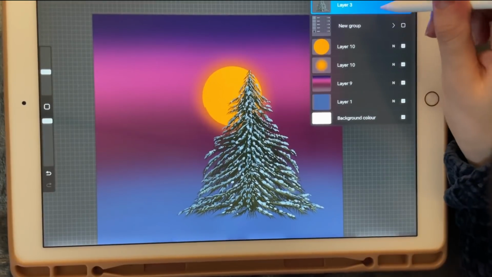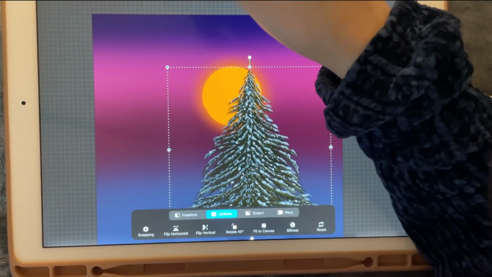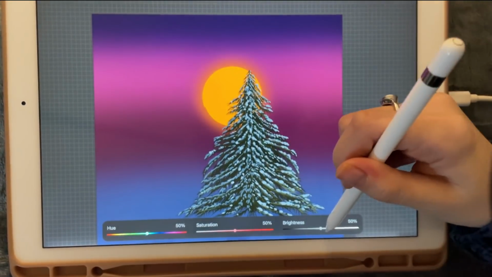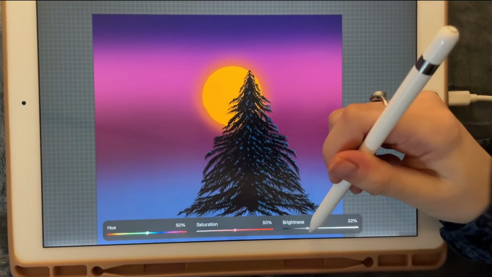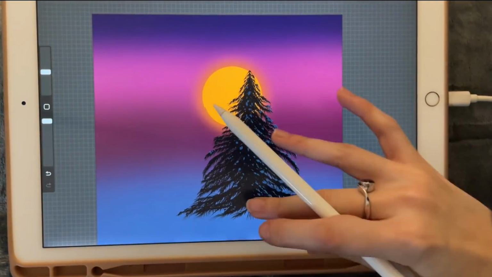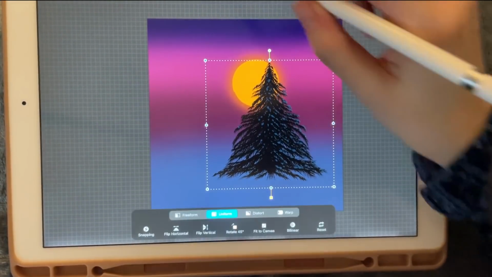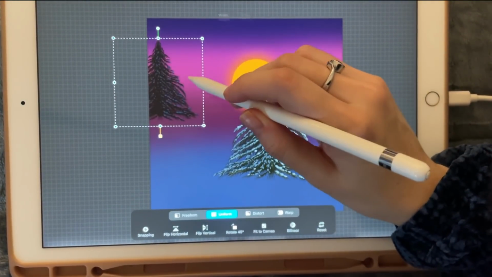Now we want to take this layer, we want to duplicate it and make it dark first. Let's just make it dark now that we can see. We want to make it this dark, like we want to see the snow, but we don't really care about the snow. And let's place it here.